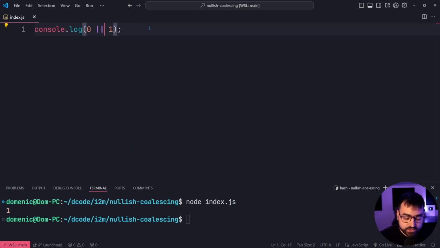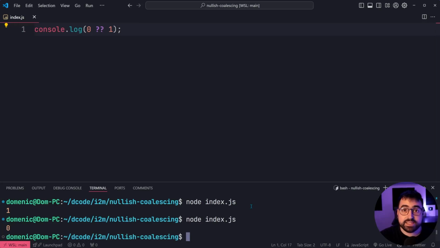Okay, now let's change this to instead be a double question mark. This here is the Nullish Coalescing Operator. If I save this, run the script again, we can see this time we get 0 in the console. That's because the Nullish Coalescing Operator is only going to return the right side if the left side is null or undefined. That's different, of course, to the pipe, which checks for falsy. That's the key thing there, right? Because falsy values include 0 and false and empty string and so on. But of course, Nullish Coalescing keeps your falses and your zeros and your empty strings.